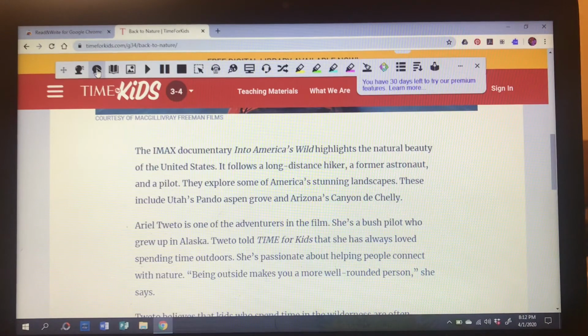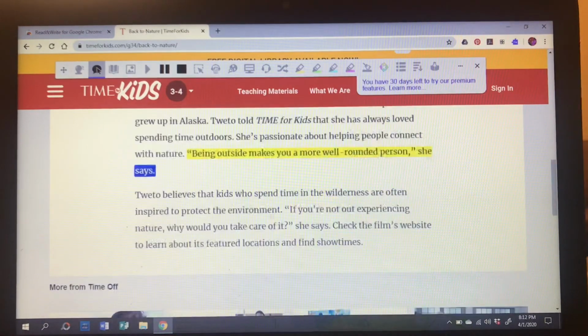You can also use the hover feature. If you click on this speech bubble and then put your arrow by text, it will automatically read the text next to your arrow. Notice that when I move my arrow to different text, it reads the text next to the new spot where my arrow is.